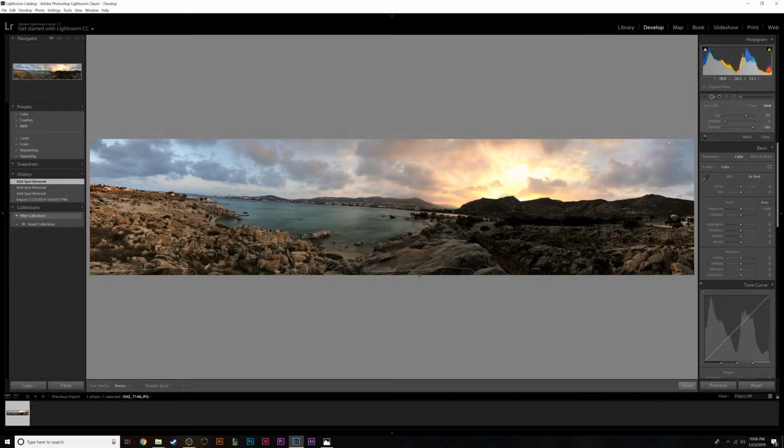Now I definitely would recommend you use Photoshop and use the content aware feature. It does help you get a better smooth image. However, this can work for small basic tasks like this. And we'll go into that in a future video.